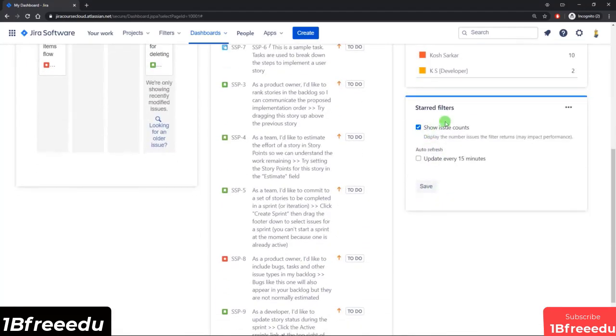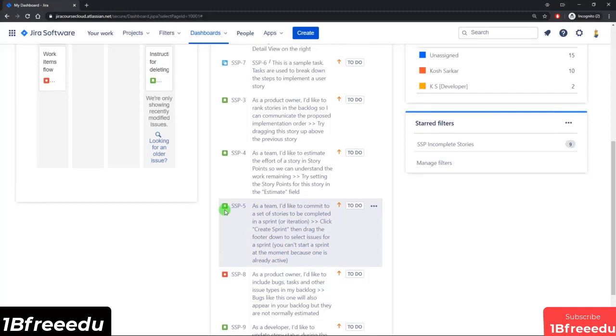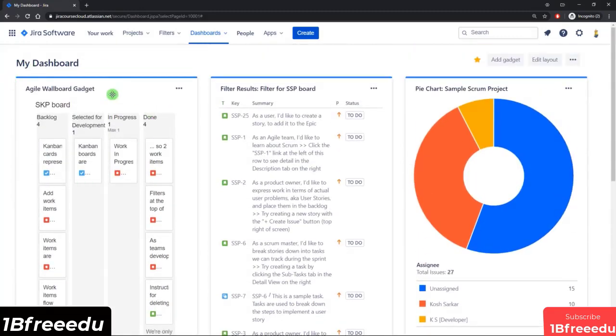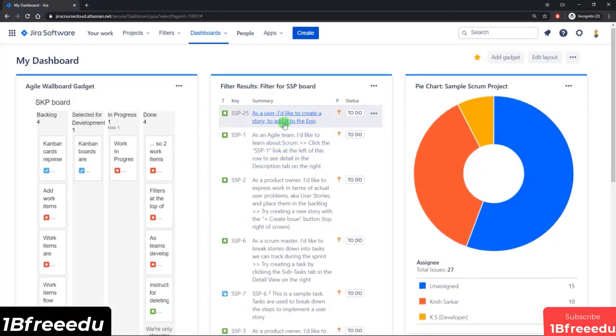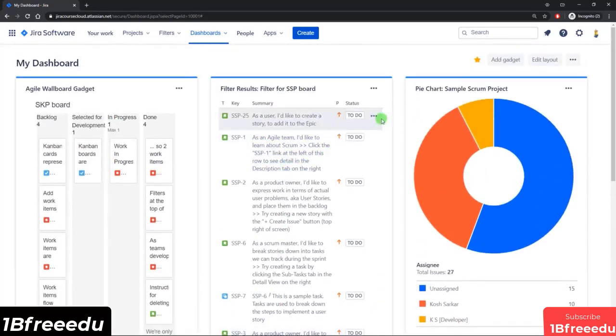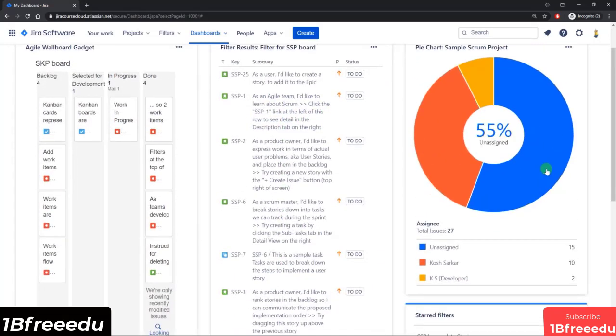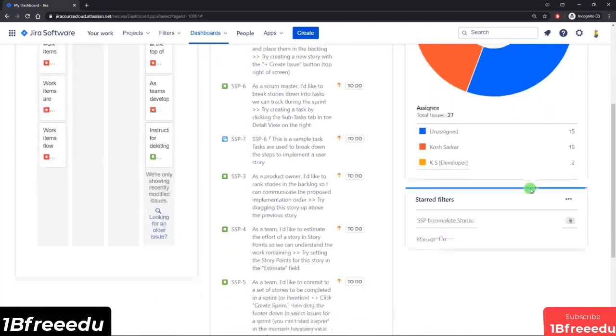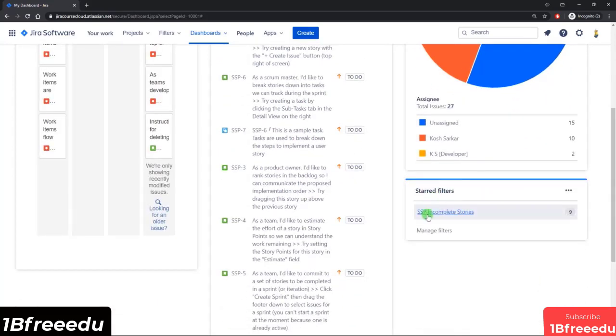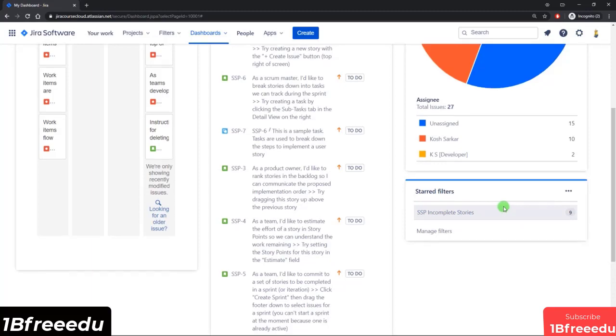And then finally, the start filters, you want it to show you the results. So yeah, I'll leave that by default and hit Save. And it's that easy. So we have the wallboard here, we've got the filter results. We have a pie chart, so you can see around 55% of the issues are unassigned. And then below that, we really only have one filter that we start, so that's the one that's showing up here. But there you go.